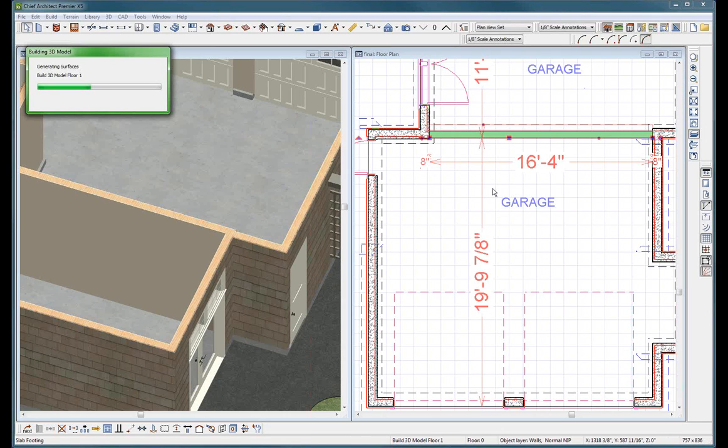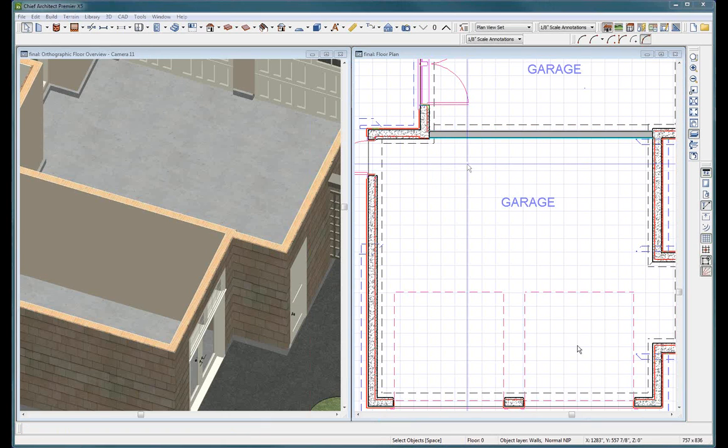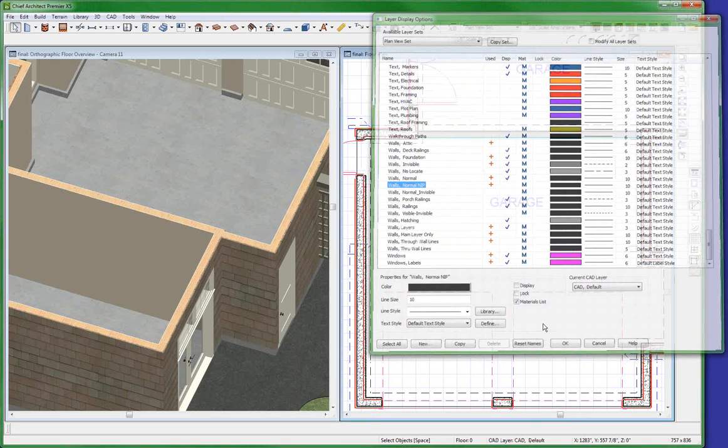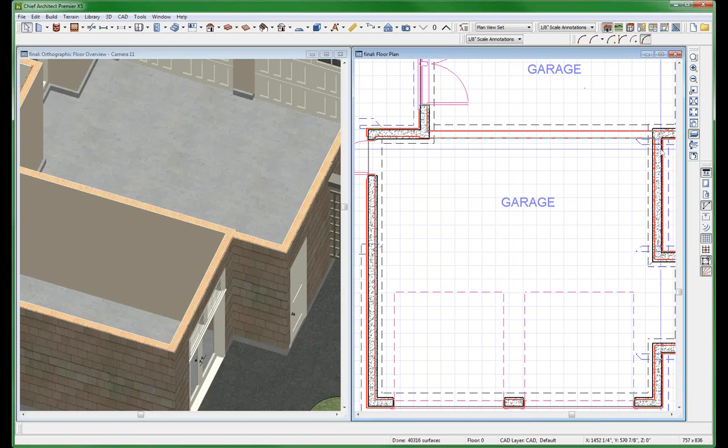So now watch what happens. I don't want to see that wood wall on my foundation plan because I'm looking at my foundation plan right now, right? So now you go over here, walls normal, not in plan. Turn that off. And if you want, you can see the footing. See that? Now it just looks like the slab goes all the way across.